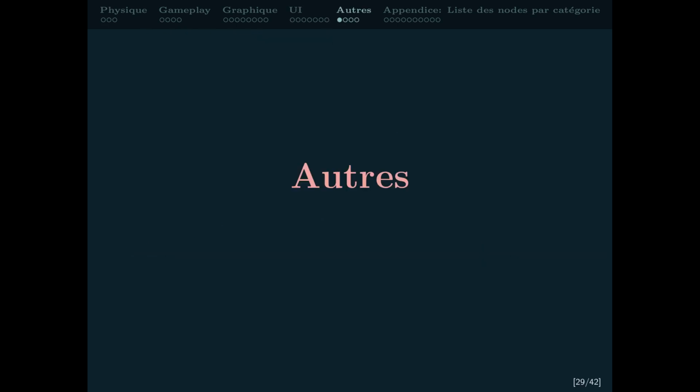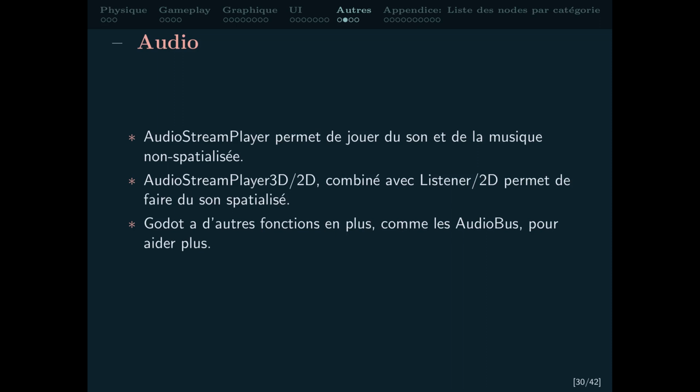So as we said with Mario Kart earlier. And finally, there's the miscellaneous nodes, which are those that didn't fit in the previous categories very cleanly. So one of the first ones is the sound nodes. So you have spatialized and non-spatialized. The difference is that a non-spatialized sound is going to play the same regardless of your position, while a spatialized sound will take your position and the sound's origin into account to modulate the volume, add effects, stuff like that.